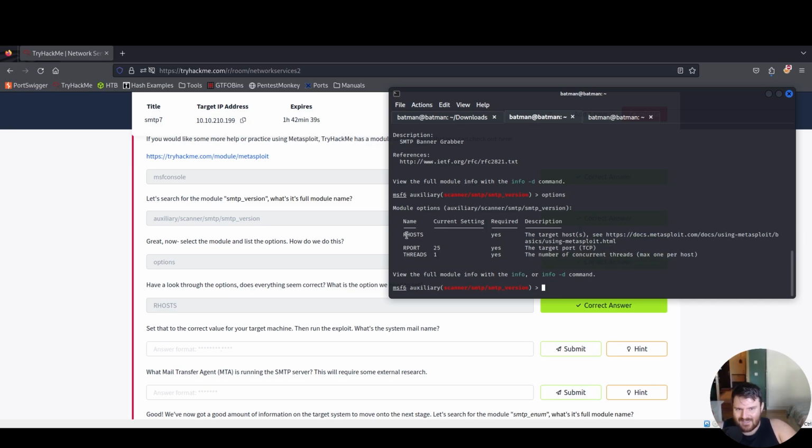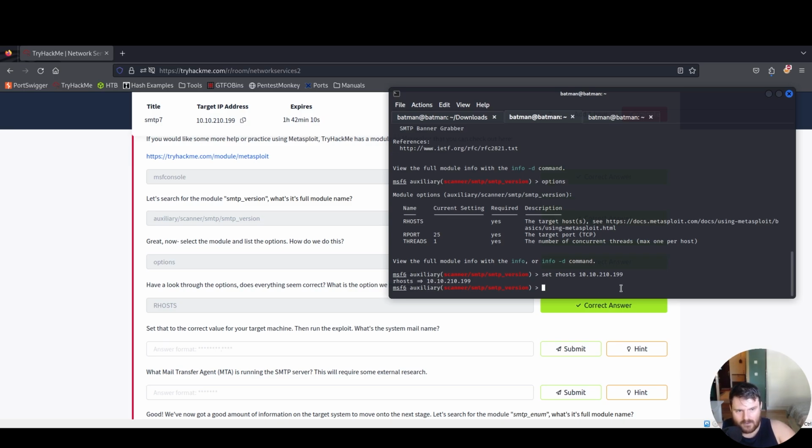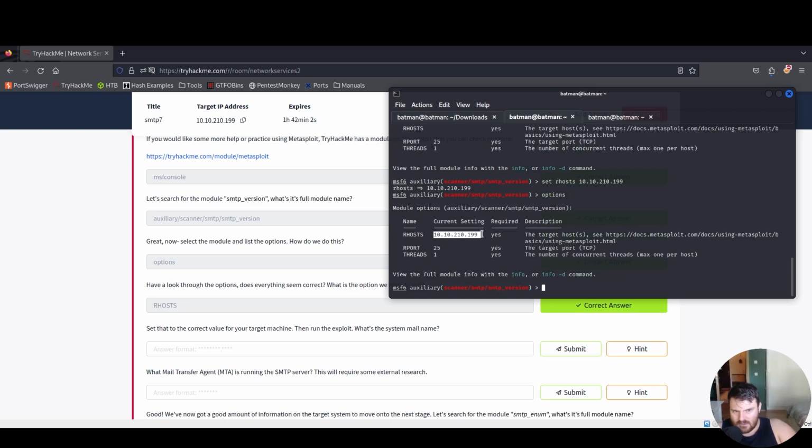So in order to set our hosts, which is the target host or hosts, see the docs of Metasploit for further information, right? So in order to use that, we say set RHOSTS. You can actually autocomplete with tab, and that is 10.10.210.199. And you can see here a little display of that, but if you say options again, you can see that current settings is set. Set that to the correct value for your target machine, then run the exploit.